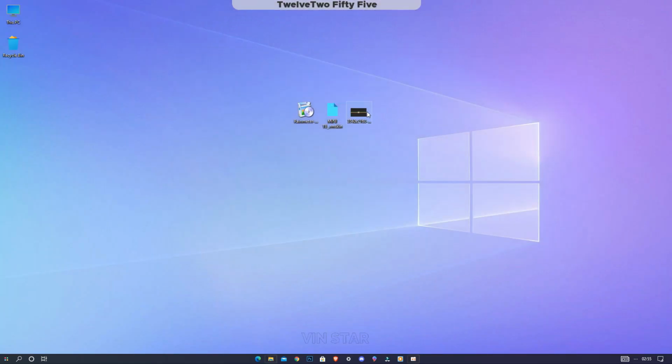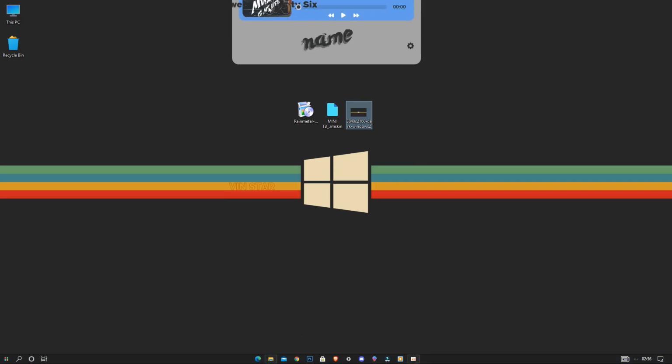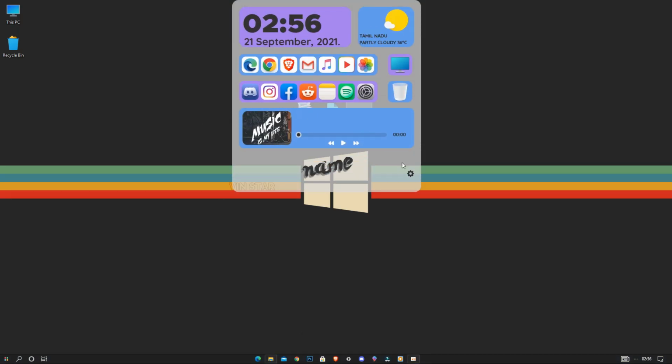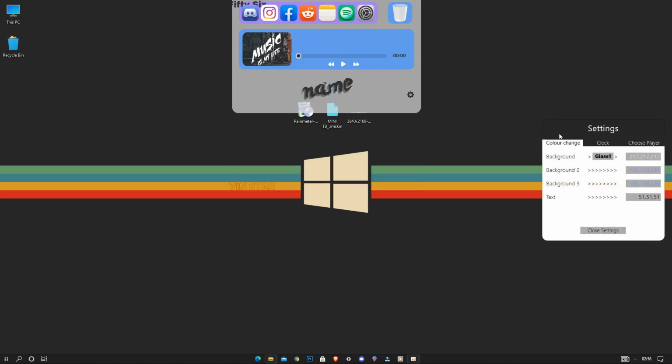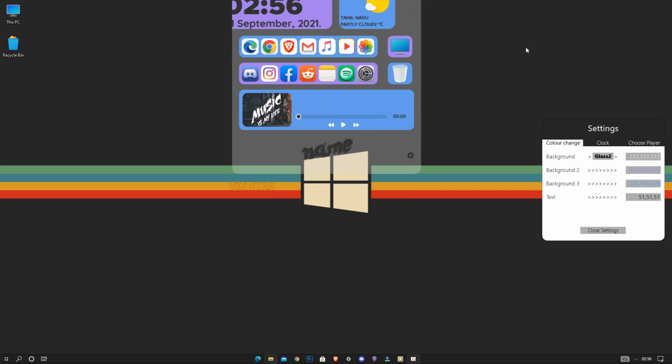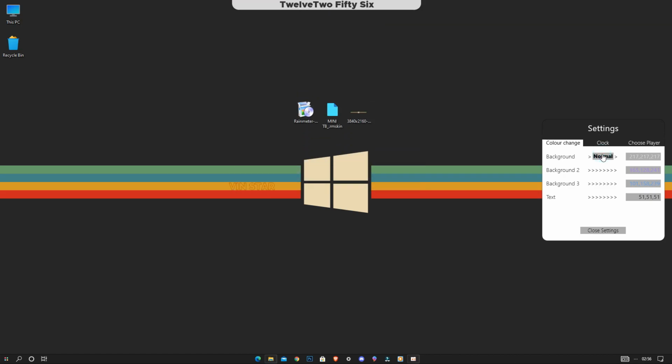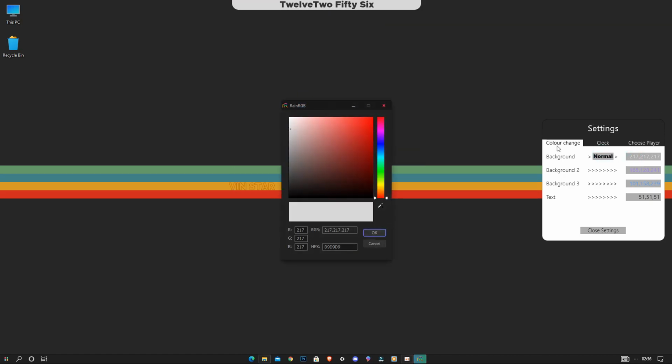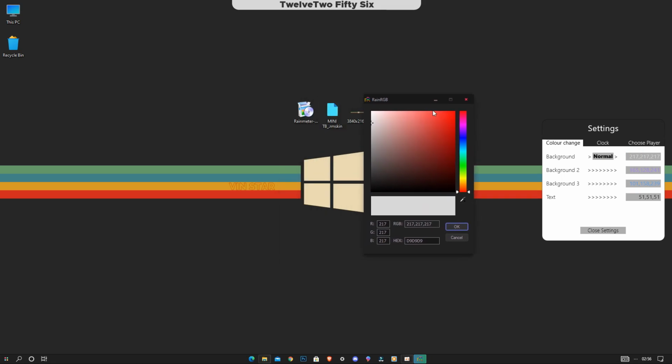Let's see how to change this skin as you like. First, open this skin settings page. Then change the background. There are three types of backgrounds: 70% glass background, 30% glass background, and normal background. I set the normal background. Change the color manually, or drag and drop the eyedropper on your favorite color on the desktop.